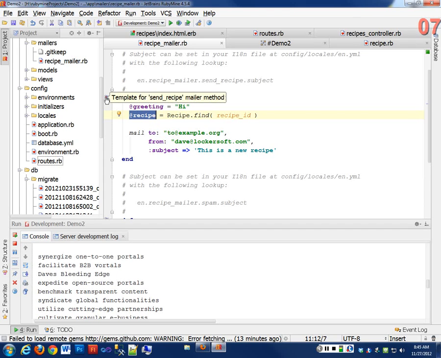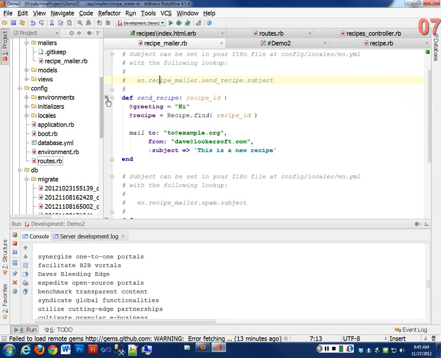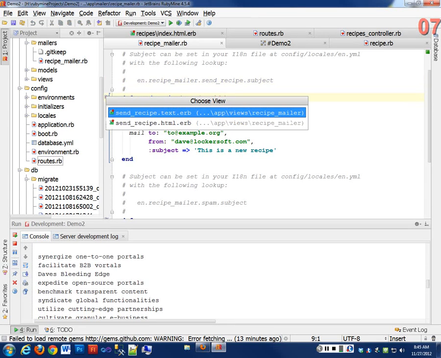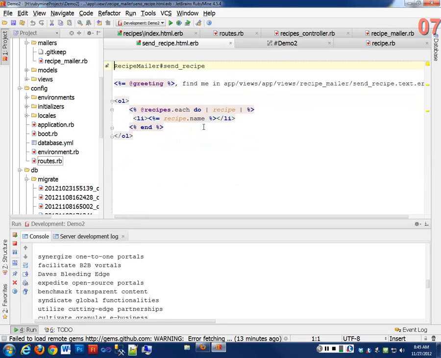Okay, in the template, in the body of my email, I've got two of these. And now RubyMine lets you click, like it did in the controllers, to go to a view, right? The view associated with that method or that action. In this case, I can do the same thing. Do I want to go to the text version of it or the HTML version of it? Okay, so let's go to the HTML version.